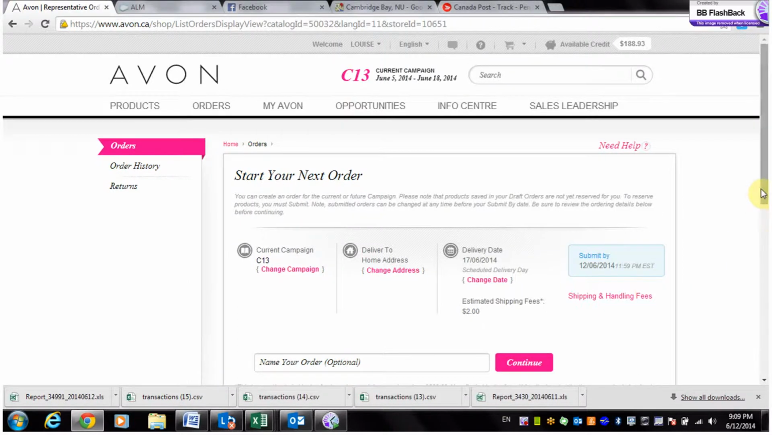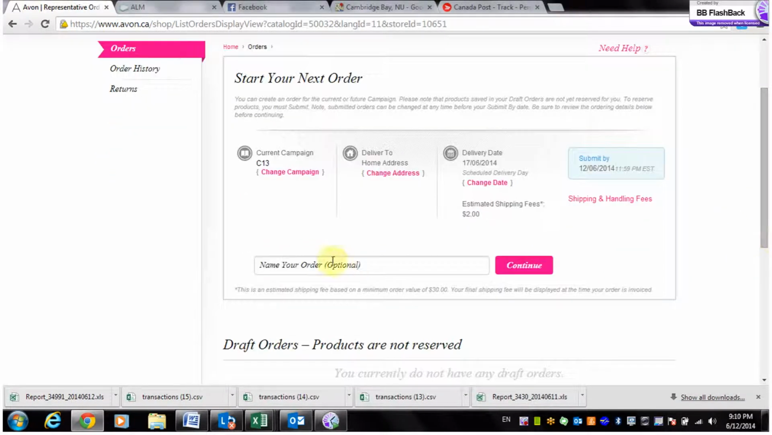Okay, so let's get started. What I can do here is I can actually name my order. So for example, you can do an order for each customer. That's a great way to keep track. And just so you know, all orders are combined as long as they're going to the same delivery address for the same delivery date. They'll combine them all together for one shipping fee. So I'm just going to call this test, and I'm going to click continue.